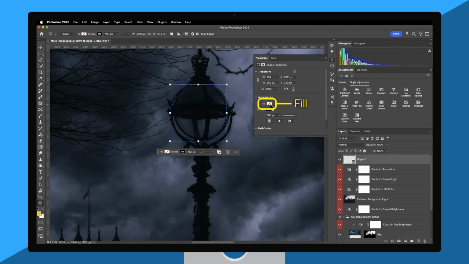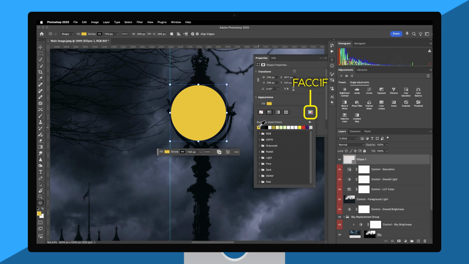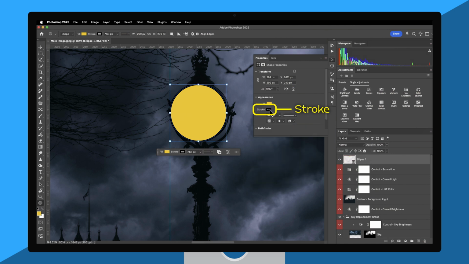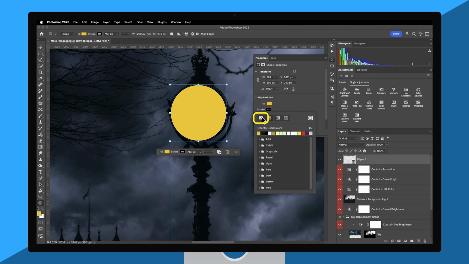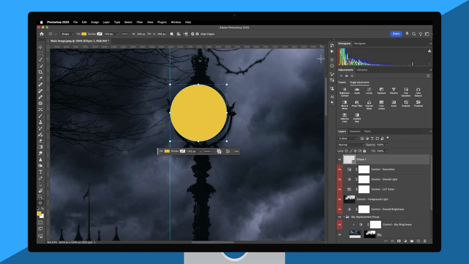Now select on the fill icon here and set the color to orange. In case the color is not visible in this section, you can add it manually by selecting this icon and entering this hex code. Then select on the stroke icon here and make sure that no color is displaying by selecting this icon. And after, close the properties window. Once that's done, reduce the opacity of this layer to 30%.